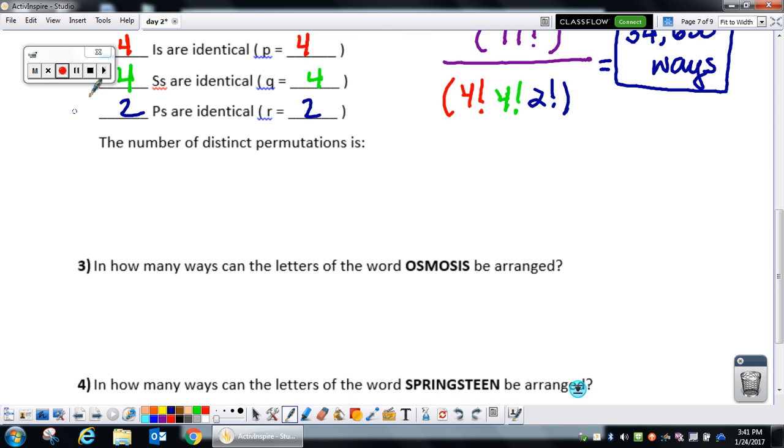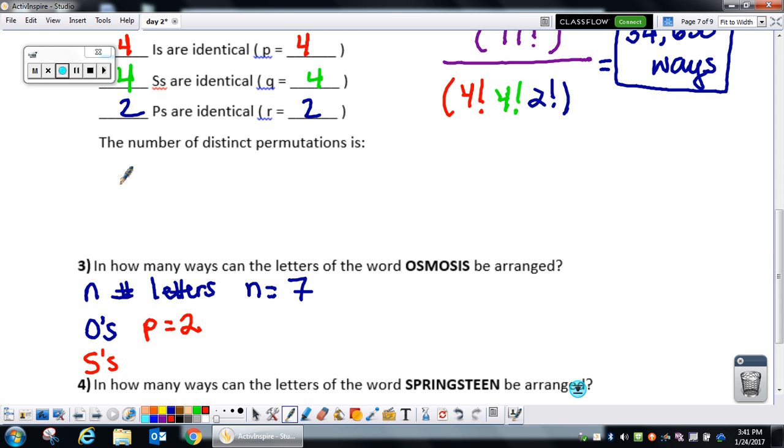So in number 3, I like to put, n is number of letters. In this case, osmosis has 7 letters. And then I go to my O's because O's are repeating letters. There are 2 O's, so we're going to eventually be dividing by a 2 factorial. And then I go to my S's. There are 3 S's, so pick another variable. So we're going to have to divide by a 3 factorial. So we've used the O's and the S's. And that's it. The M's aren't repeated and the I's aren't repeated.